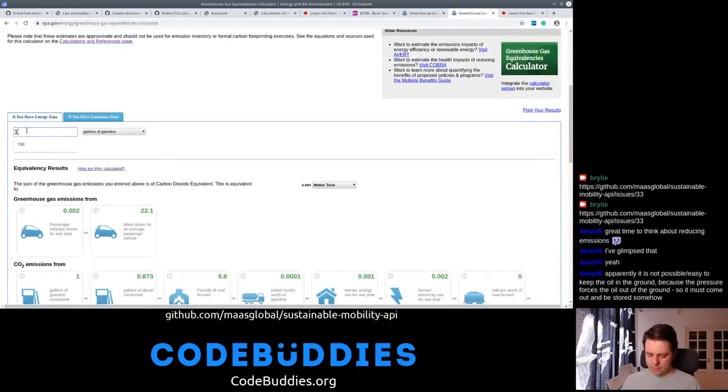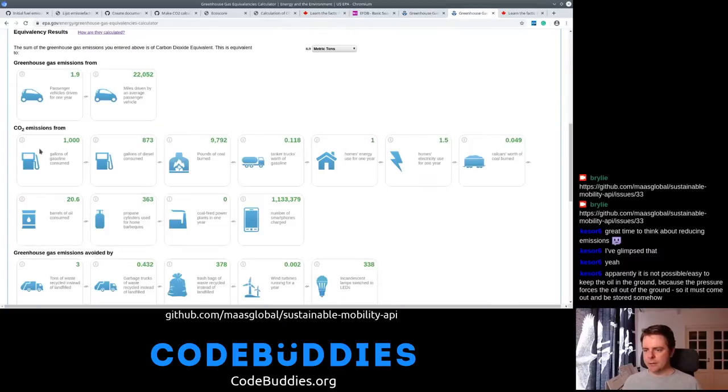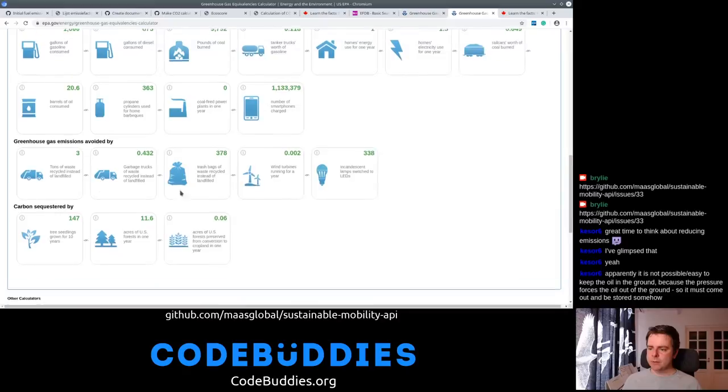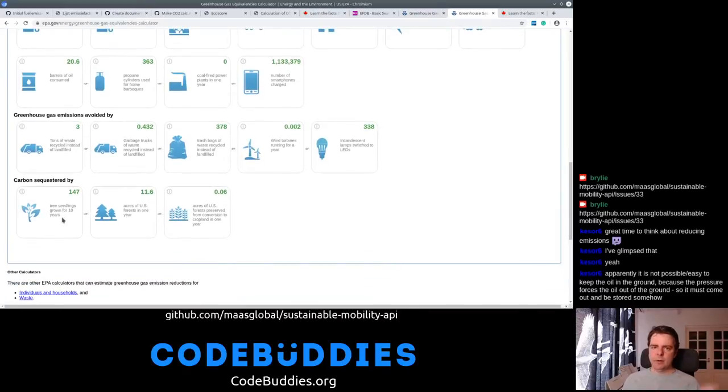Let's go back to 100 or 1,000 even. Let's just say 1,000 gallons of gasoline. And check out this carbon sequestration. So in order to offset the CO2 produced in burning 1,000 gallons of gasoline, you have to plant 147 seedlings and let them grow for 10 years. Almost 200 trees need to grow for 10 years for 1,000 gallons of gas.